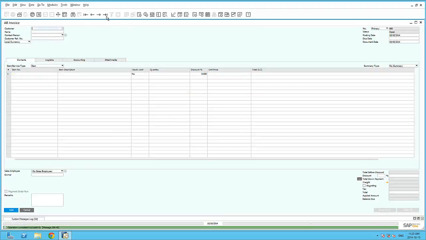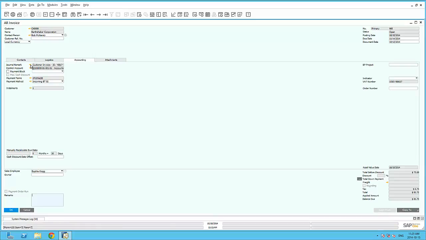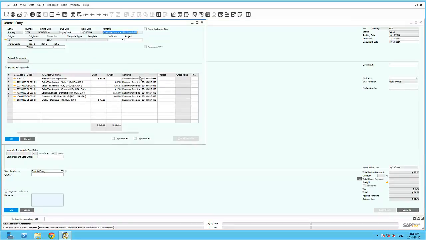If I navigate back to my AR invoice under the Accounting tab, and I view the underlying journal entry, you will notice that my new custom text is available on the journal entry lines as well as on the journal header.